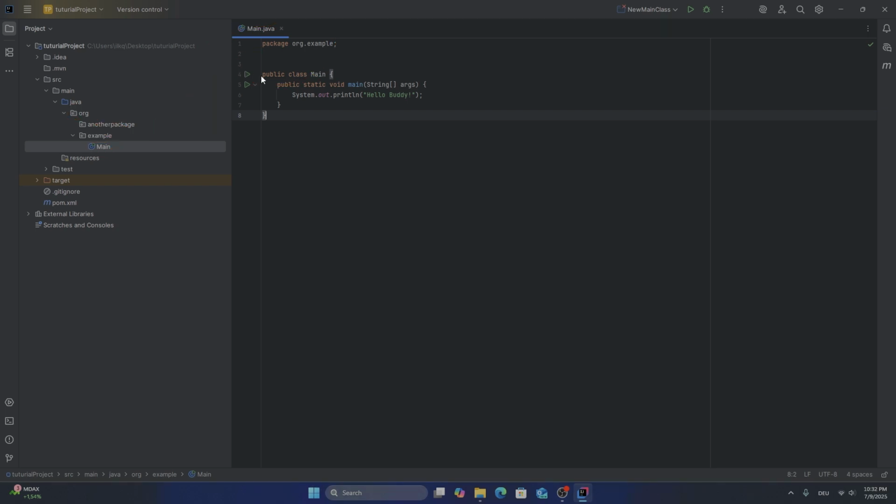In other words, we are working inside a specific package, and that's important to know because later on, this will help you to understand how to organize your code, follow clean coding practices, and reuse parts of your code across projects. So next up, the class name.